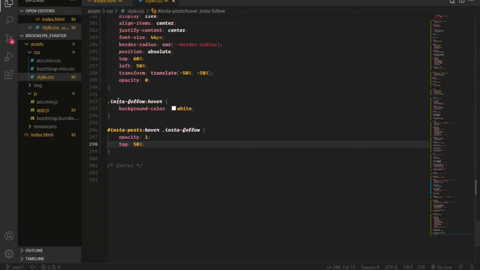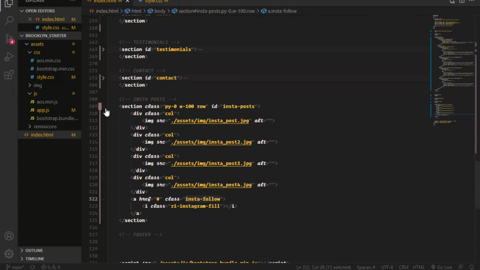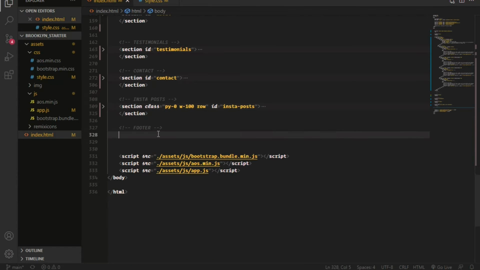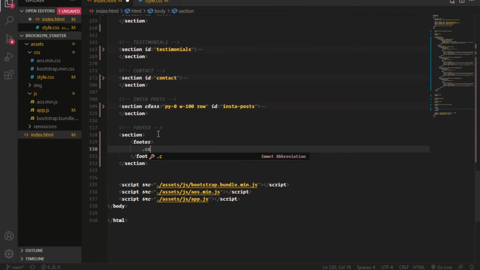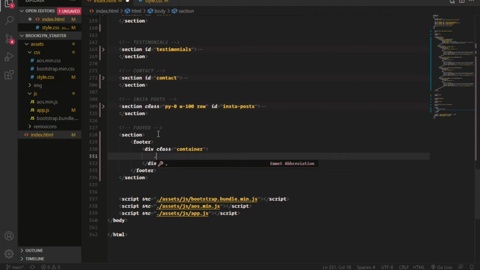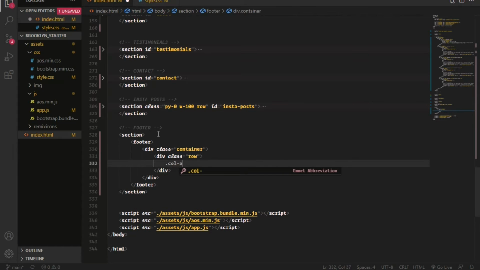Okay, and now I'm gonna design the footer section. I'm gonna create a section. Inside this section I'm gonna create a footer. I'm gonna create a container. Inside the container I'm gonna create a row. I'm gonna create a column auto.